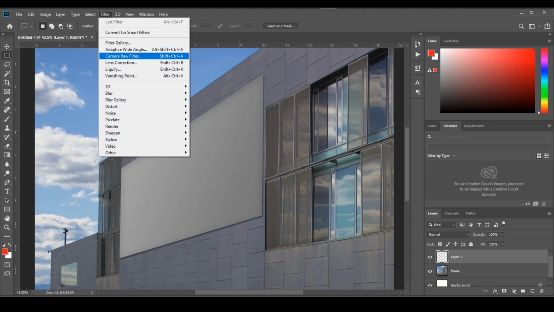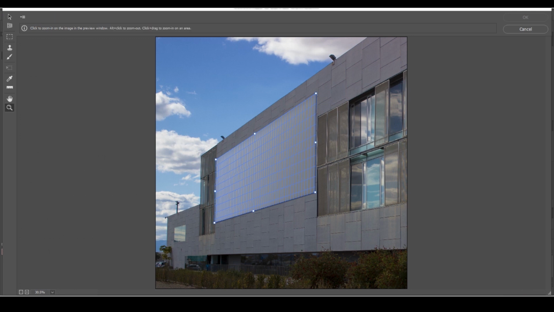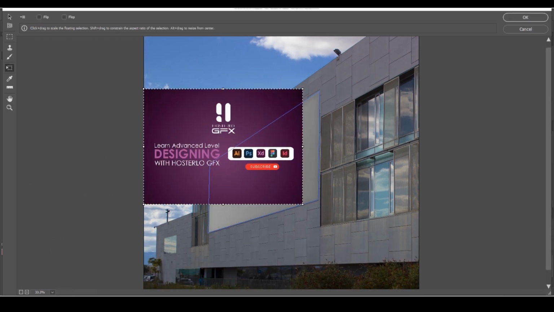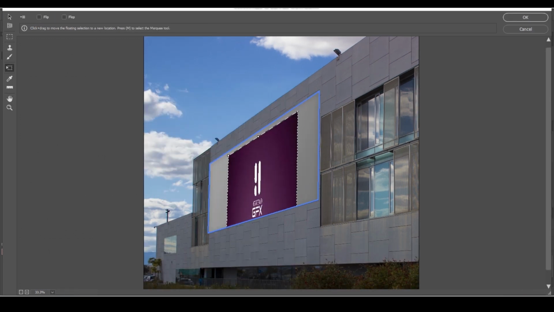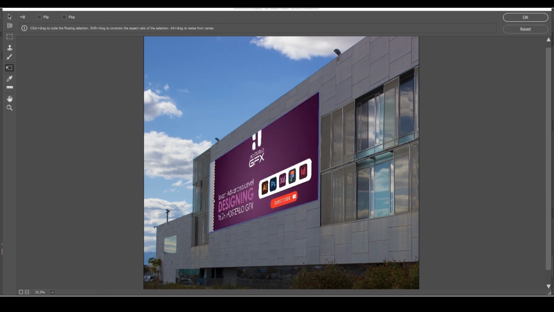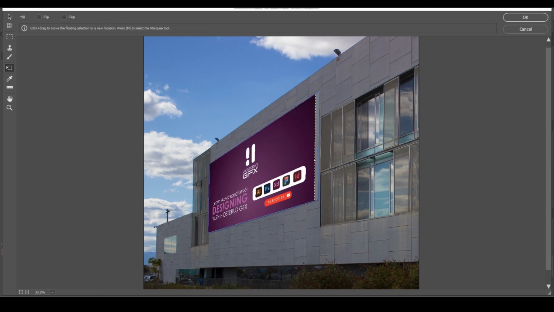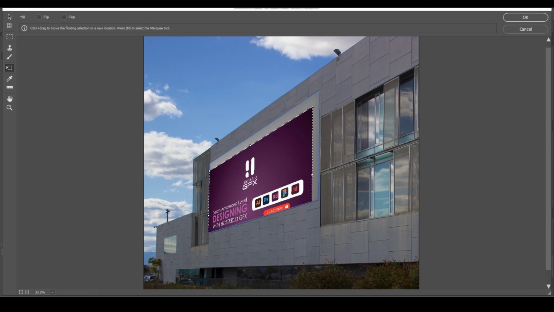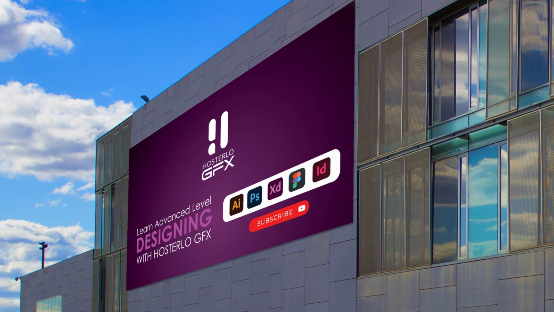Go back to the Filters menu and choose Vanishing Point again. Paste the design into the perspective grid you created earlier. Adjust the design according to your preferences, making sure it fits seamlessly into the perspective.